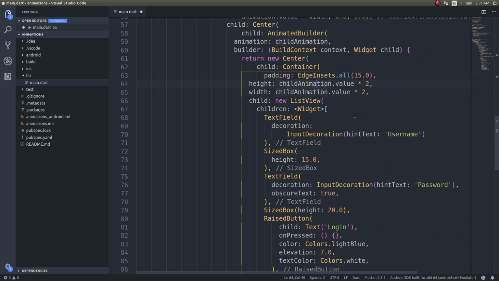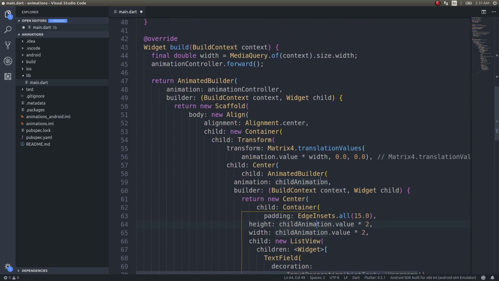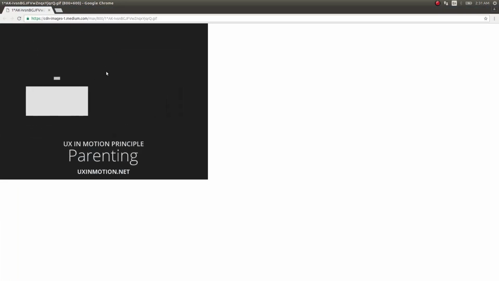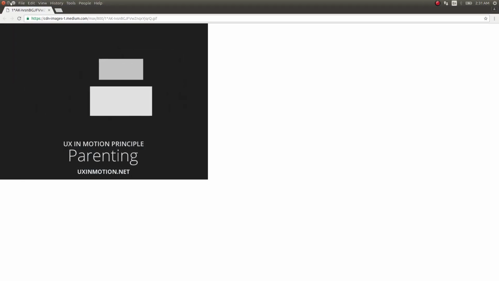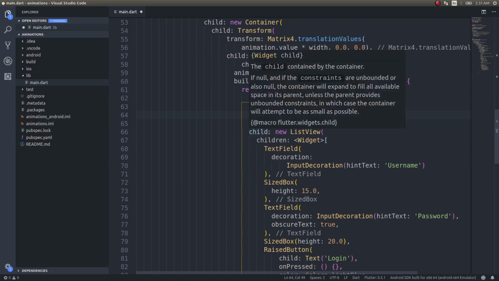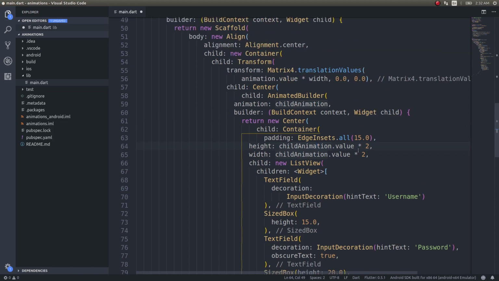Now you understand why I used a large value, that is 20.0 to 125.0, right? This is because I need to show the small size and then show the large size of that form. So if I start from 20, the height and width will be 40.0, 40.0. When it ends, the height and width will be 250.0, 250.0. Since I am multiplying these values by 2, I am literally doubling the height and width based on this animation value as it happens, right?